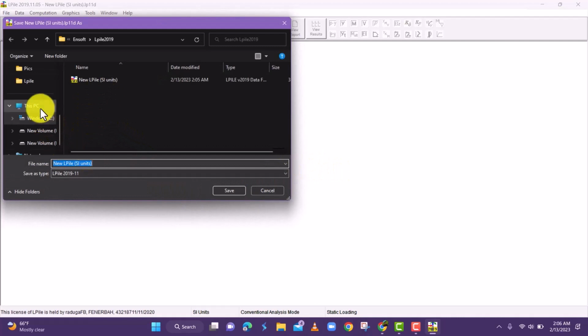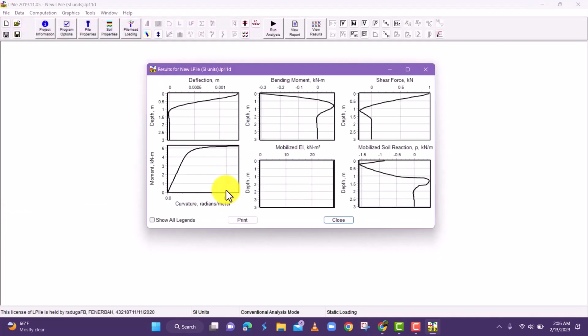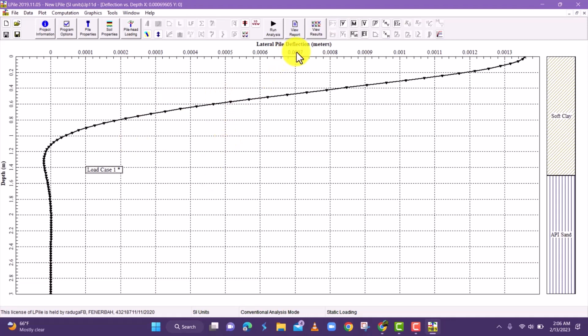Now save your file anywhere you want, but let me save it on the desktop here. Name your file and save it. Then we'll have the summarized result. You can also print the result if you want. Then if you want to have the result individually, you can get it from the buttons above there.